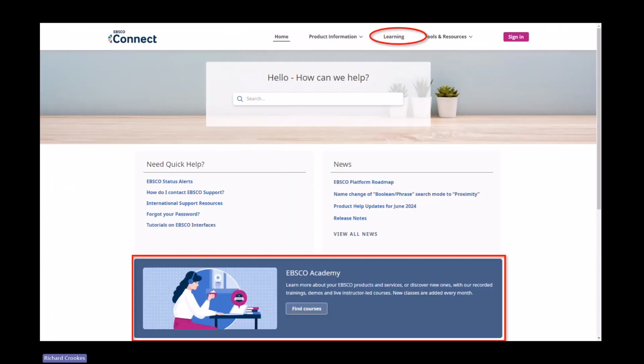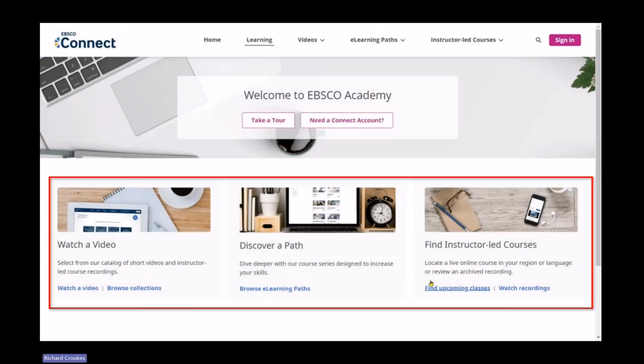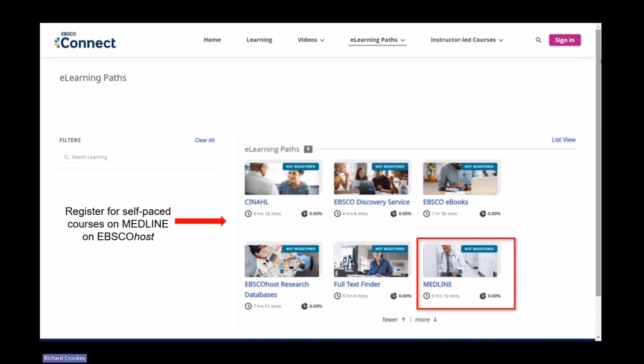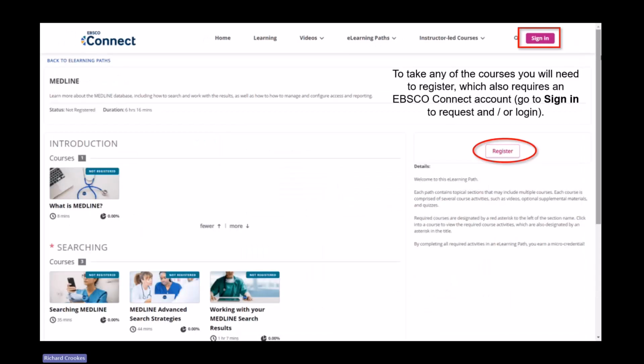And EBSCO Connect, which I'm sure most of you are familiar with, again links you to the learning management system, EBSCO Academy, which will provide you with additional training materials, including recordings, our e-learning paths, and additional instructor-led sessions, which are hosted typically on Zoom, unlike this one on Teams. We do have the e-learning path available for MEDLINE, which is self-paced, complimentary training. As you click through, you can select which courses are most relevant to yourself, and then register for these. You need an EBSCO Connect account, which you can request via the sign-in option on the top right of the screen.